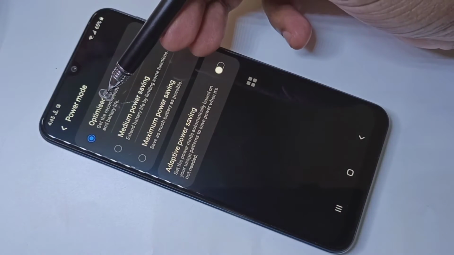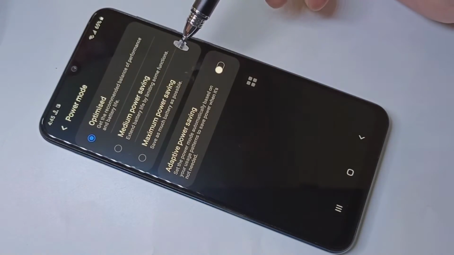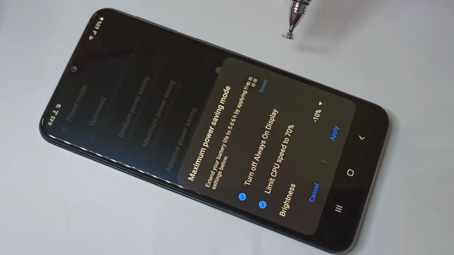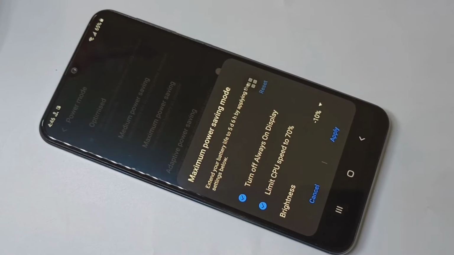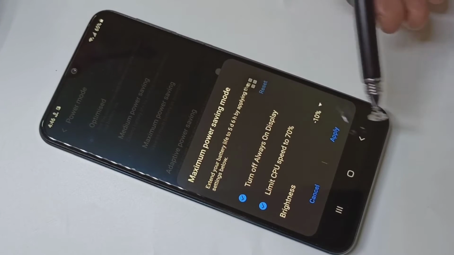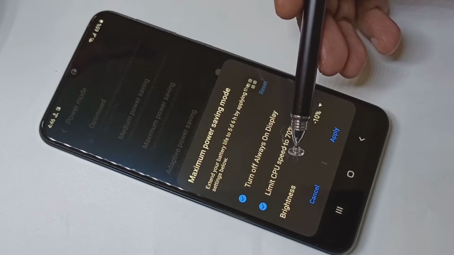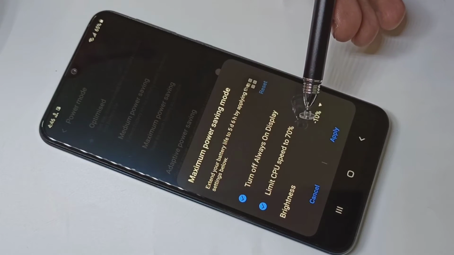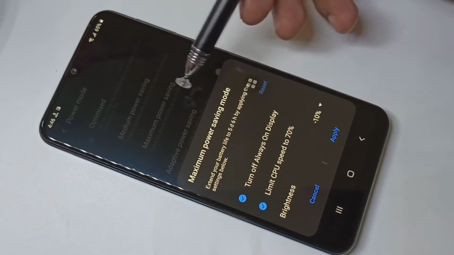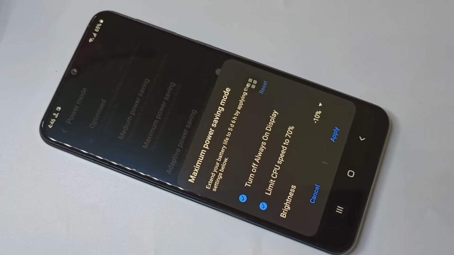So here you can see the option optimized, medium power saving, maximum power saving. You can try maximum power saving, just select it. So here you can see how it's going to save the power. You can see turn off always on display, limit CPU speed to 70%, brightness minus 10%. If you want this, you can tap on apply. So that is the maximum power saving mode.